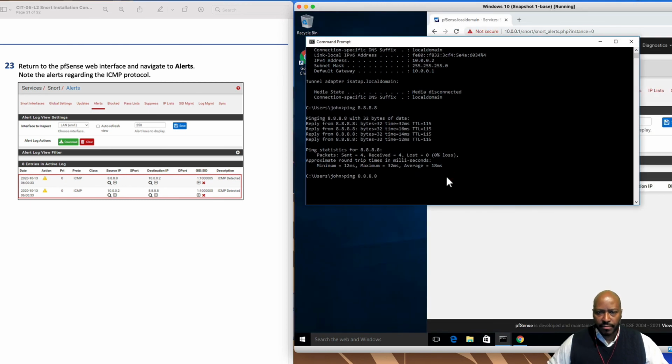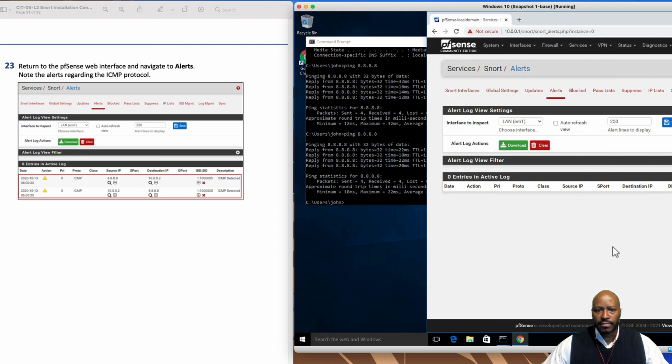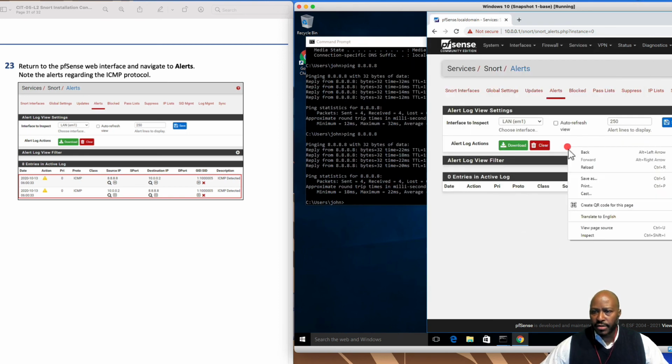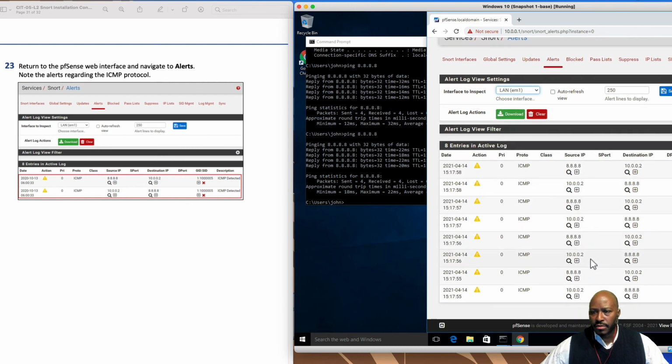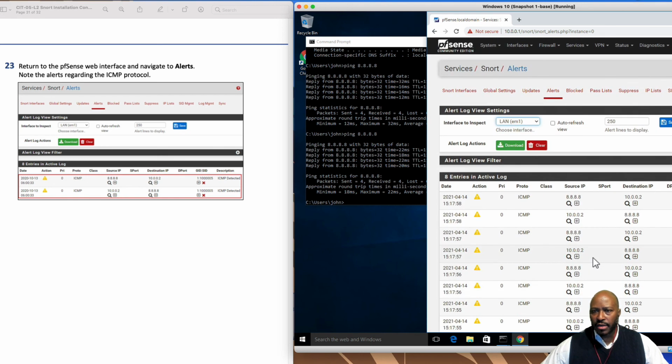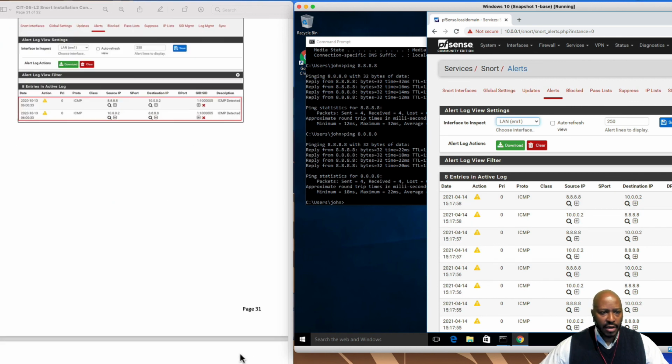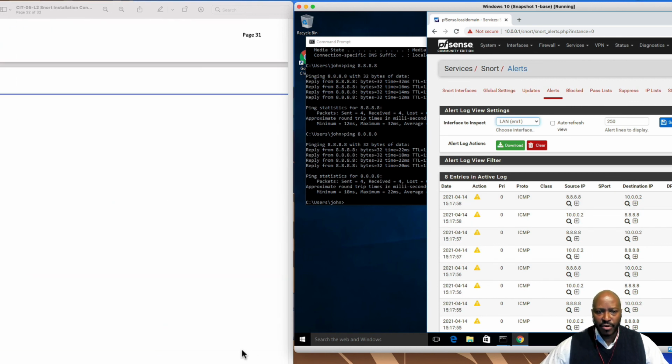And I'm going to ping again. And what we should see is the Snort log picking up again, right? So I'm just going to reload. And now we see that the Snort IPS is working, it's configured properly, and we're at the end of the lab. Hope you found this useful.